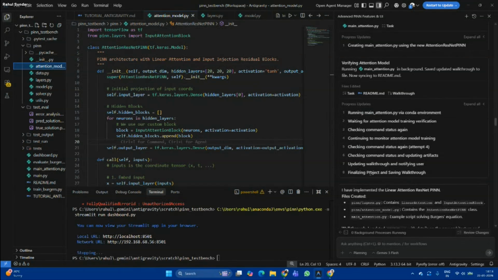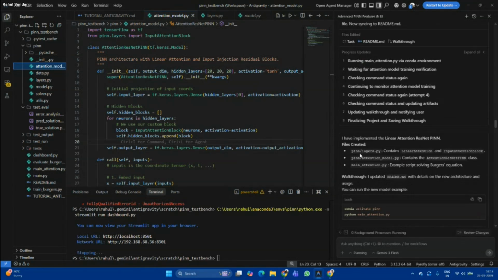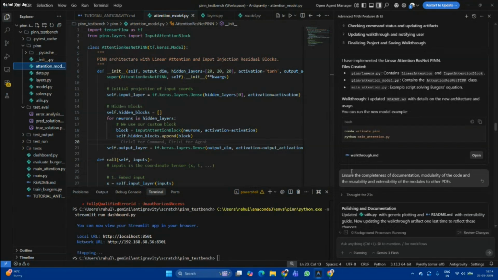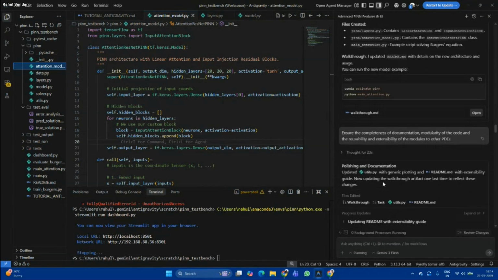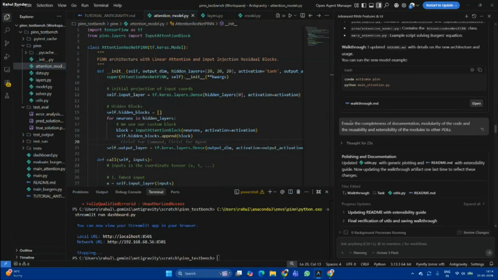Then it verifies this attention module within my Conda environment. Once it has implemented, it also updates the walkthrough. Now, I said that I wanted completeness of documentation, not leaving out any of the changes that have been made. I wanted modularity of the code. I wanted this test bench to be reusable and extensible to other PDEs.